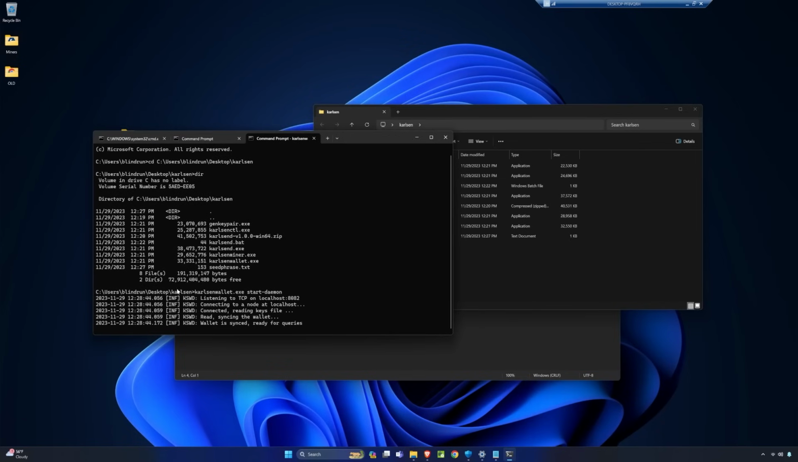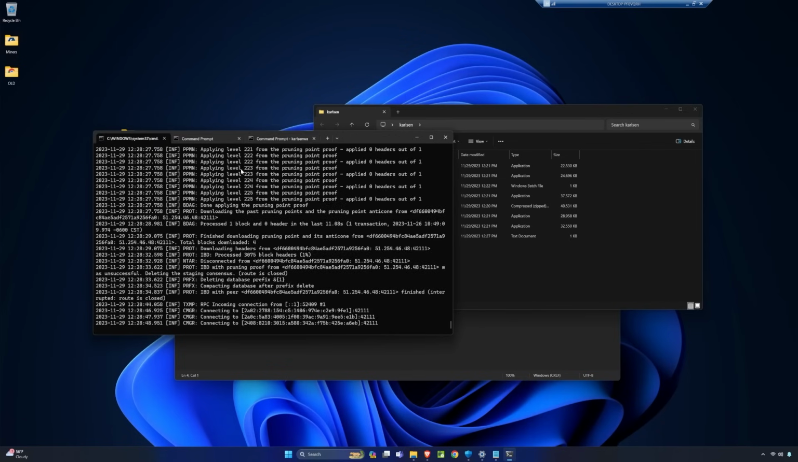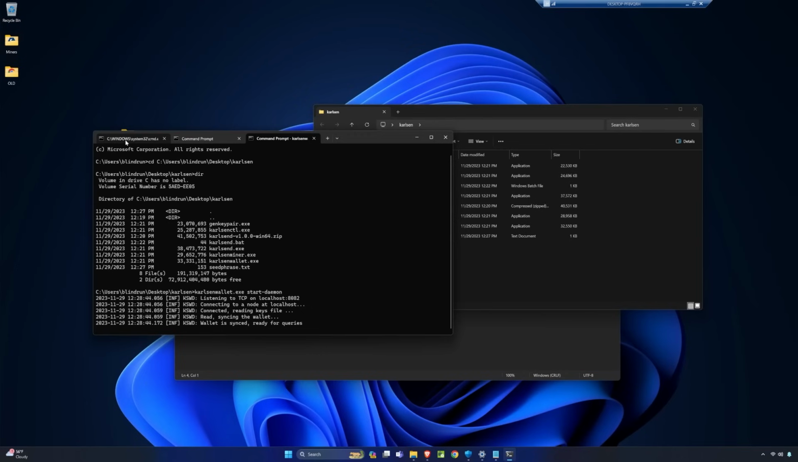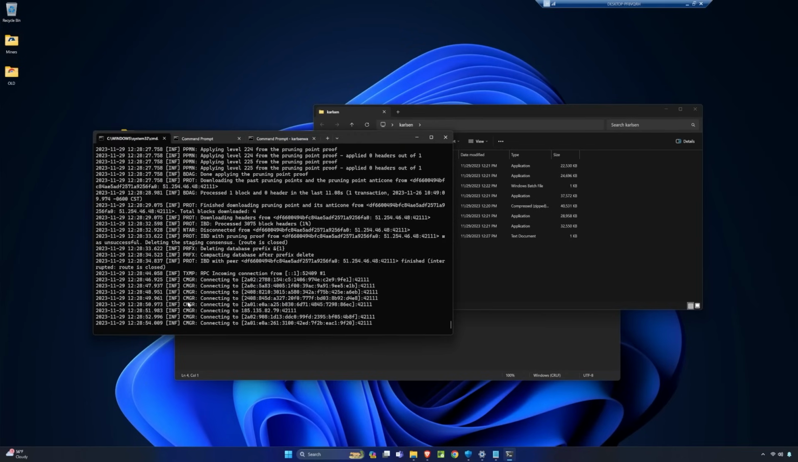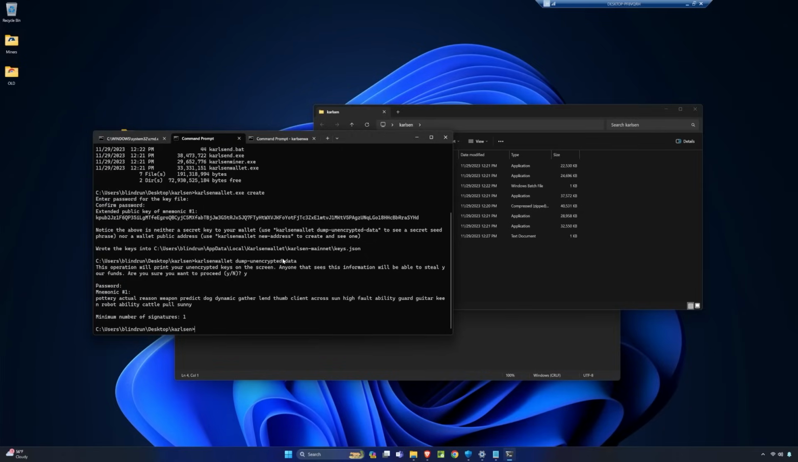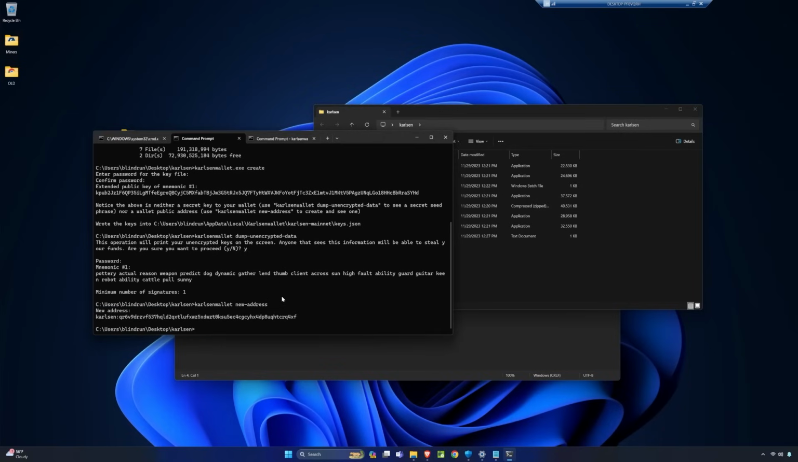And the wallet will sync, but that doesn't mean that your node synced. And the wallet is syncing to the node. So for you to be able to actually send transactions, etc., or check your balance, you'll have to still wait until the node is completely synced. But what you can do now, once that is running, is that you can get your new address. So you see here, that's going to be the Karlsen wallet space new address. Highlight that, right click, and then press enter.